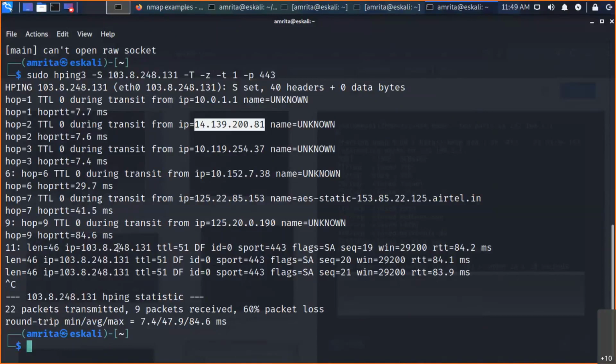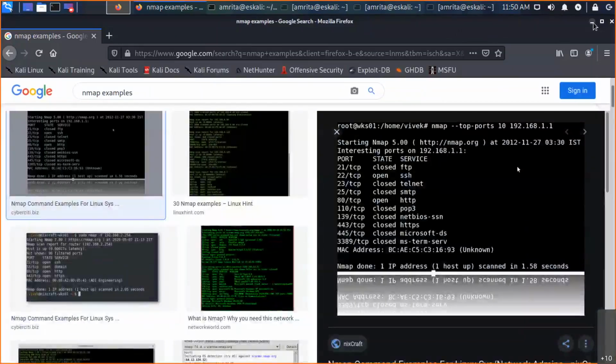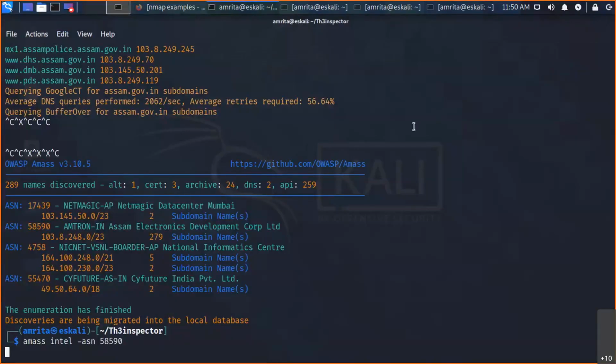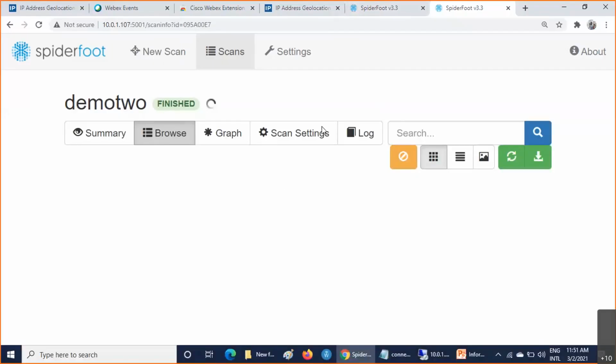Well, is there any other question? Well, let us check whether we are able to check that SpiderFoot output or not.